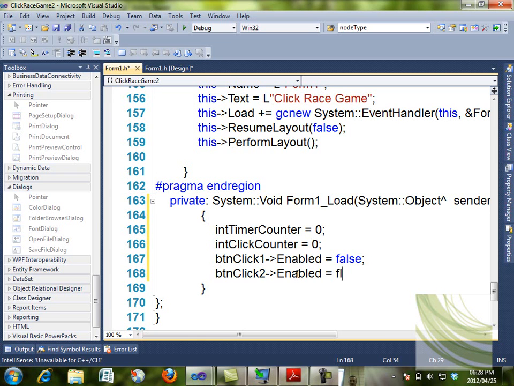So what you say is that initially you want to set them to false. You want to disable them, so they will be grayed out. You can't click as yet because you haven't pressed the start button. It's not functional. If it's enabled, it means you can click on it. Then it enables the first button. Right, so that is the only 4 lines that you need for the form load.